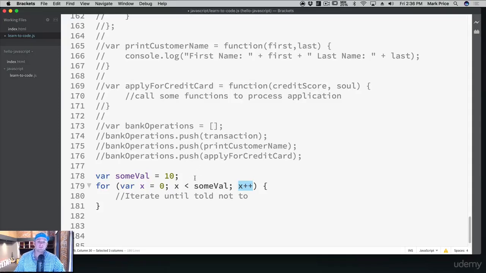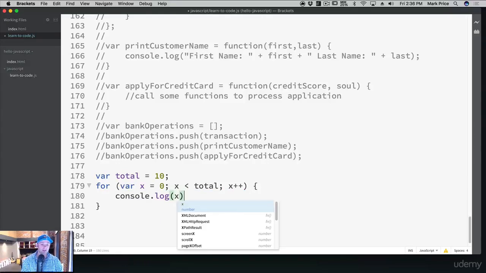So let's say some val is equal to 10. That's fine. In fact, I'm going to call this index. That's more appropriate, probably. Oh, actually, total is actually more appropriate. Total equals 10. So what we're going to do is, for as many elements as there are, which is 10, we are going to just print. We're going to console.log x. I'm going to explain this to you before we run it here.